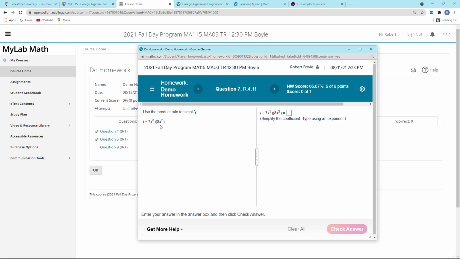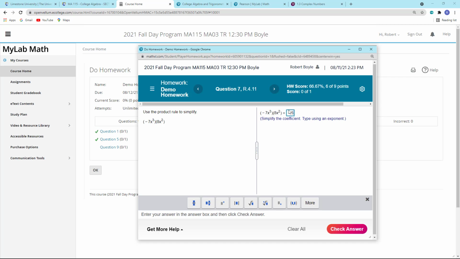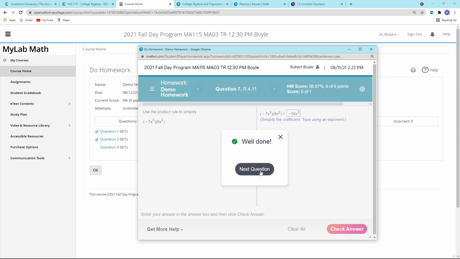Okay. Use the product rule to simplify this. Now remember we can multiply the variables together, the letters together, and then we can multiply the coefficients together. Now negative 7 times 8 is negative 56. And then we can do x, and then we have x to the 3rd times x squared, which would be x to the 5th. So I can use this button down here instead of the caret symbol or the hat symbol, and then I can type in 5, and that should be correct. Wow, I'm not screwing up.